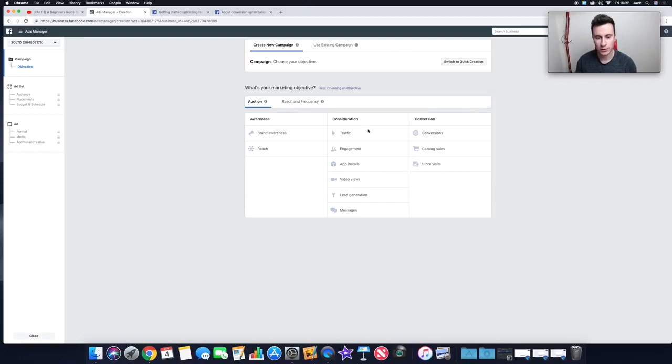And then store visits, this is for actually getting people to visit your physical store. Consideration wise then, we have traffic. This is for driving people off of Facebook essentially to, say, a product page or your homepage, whatever it is. Engagement, self-explanatory, is for building up engagements on your ad and your actual Facebook page that you choose to advertise from. So that can be likes, comments, shares. App installs, again, self-explanatory. Video views, self-explanatory.